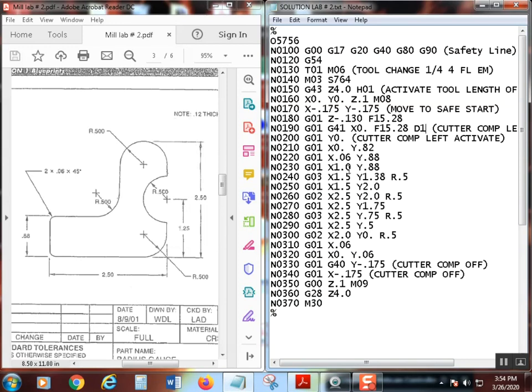All right, so once we've done that, what's the next thing we're going to do? Like I said, we've comped over. Now that cutter comp left activate, I'm going to get rid of that because we've already activated it. But you do have to have two moves. The first move has to be perpendicular to whatever, this is a line, so we're moving perpendicular, square. So the first move has to be perpendicular, and the next move has to be in the direction that you're going to cut. So that's what we're doing.